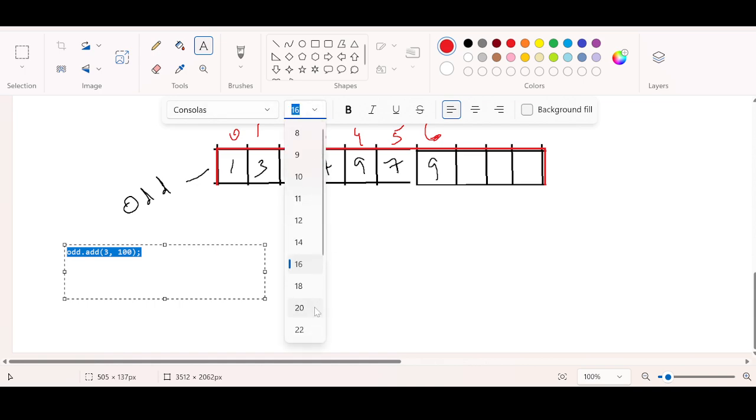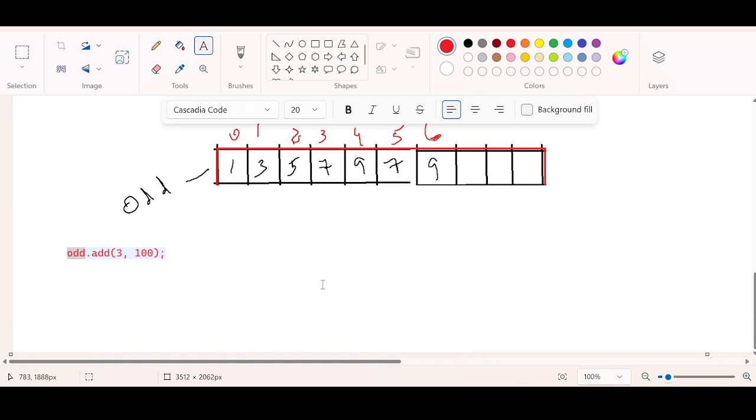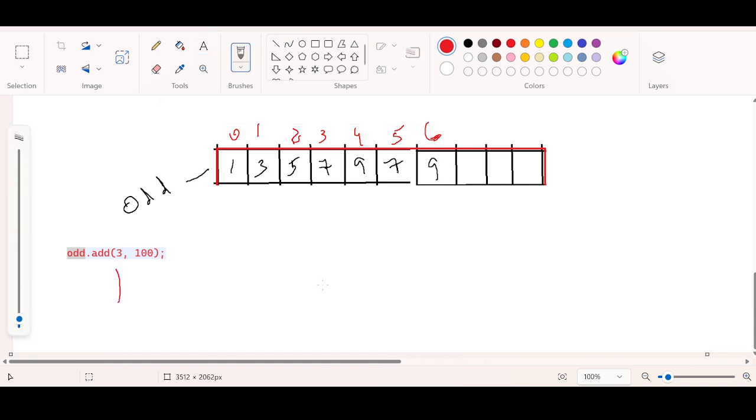Now I am trying to do what? I am trying to do something. What is that something? Okay, I am using a method add, which is an overloaded method. Okay, the first thing is index. Okay, and the second thing is what? The value. Okay, you have an index 3. On top of index 3, I want to add 100.